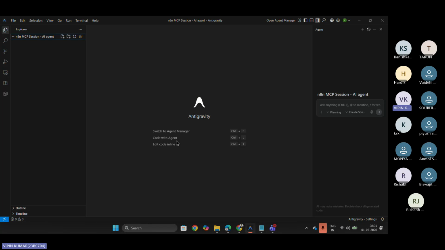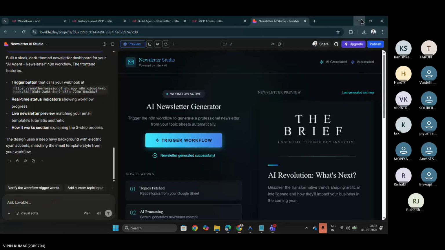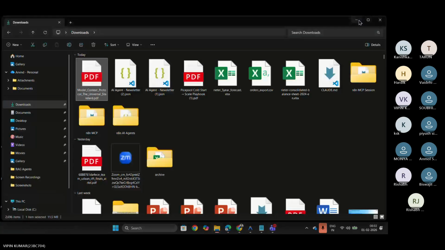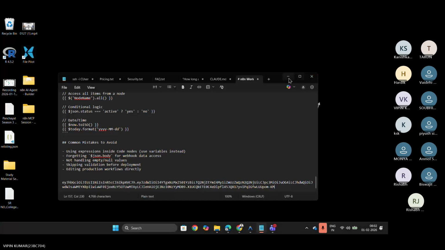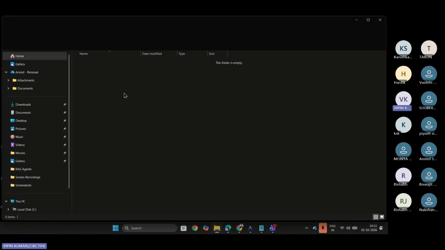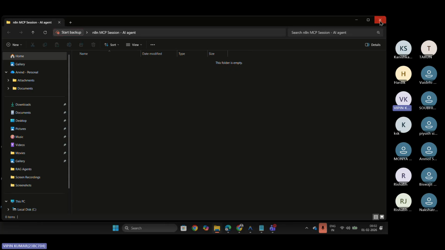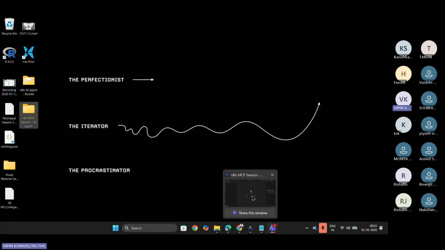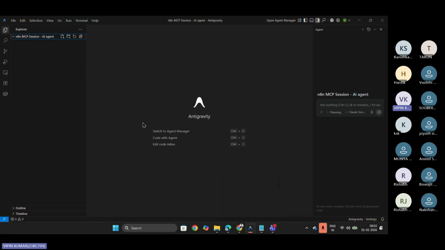So the very first thing that you do, so this is not the very first screen that you will be seeing. In this session, I created one folder. It is this very same folder that you can see. This is the folder that we have, which is actually empty. And we have just opened this specific folder in the Antigravity IDE environment.